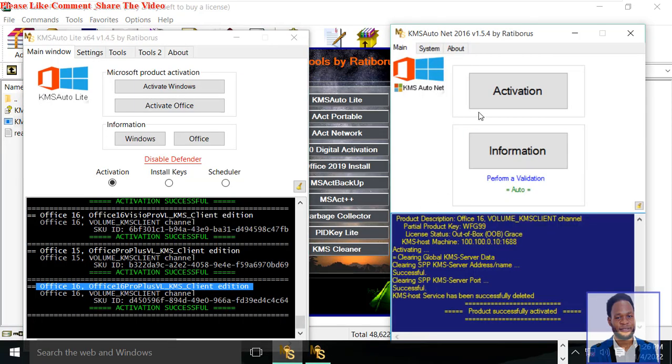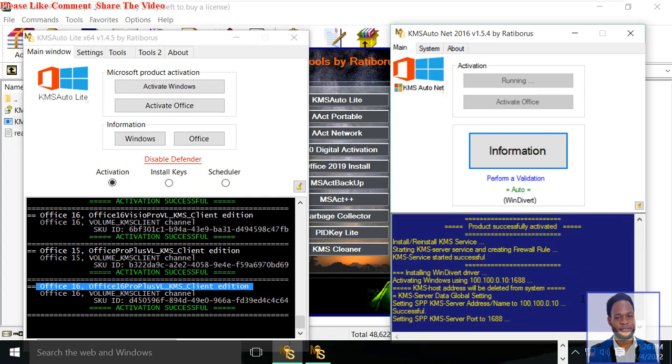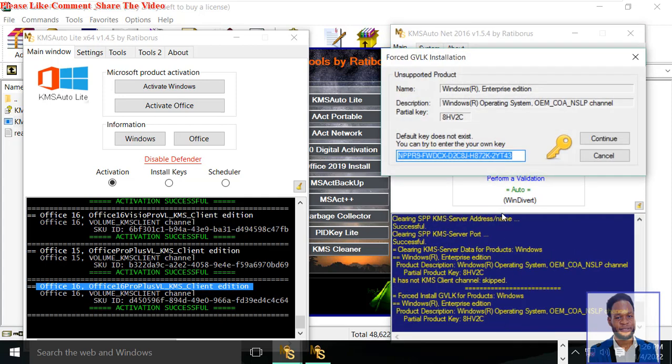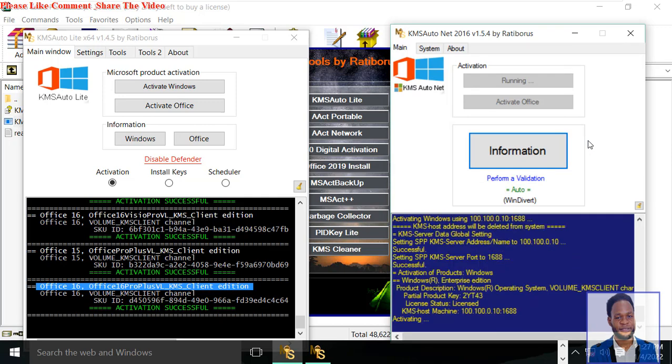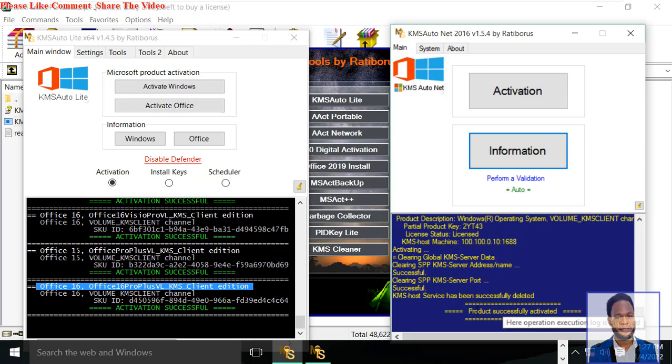So the .NET is open here. So let's activate the window using the .NET. So just click on Activate Window, and let's see it run from this side. So you got to watch out for the message till you see success. Activation successful. So yes, continue. So see, product successfully activated.